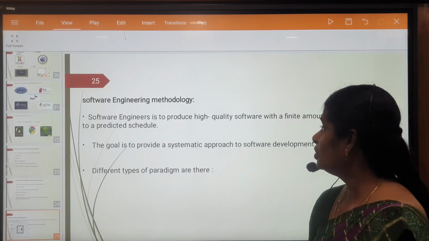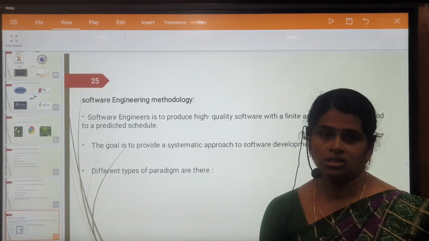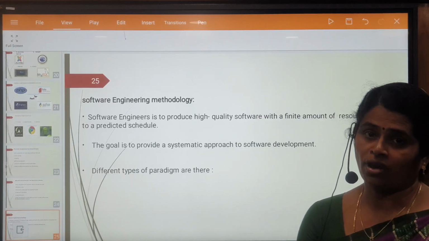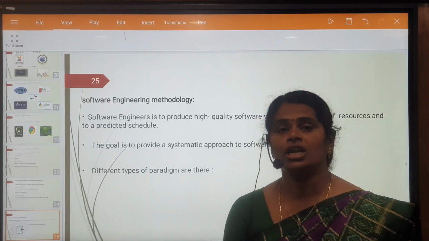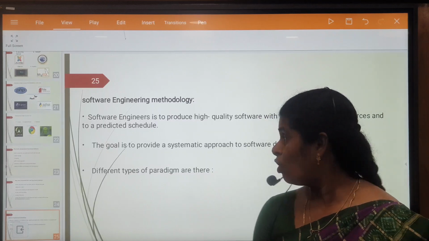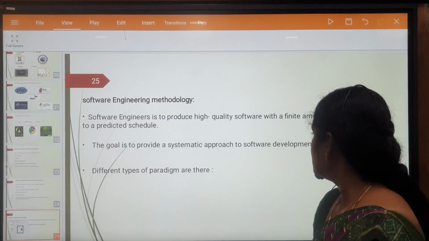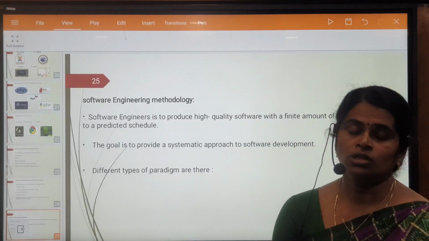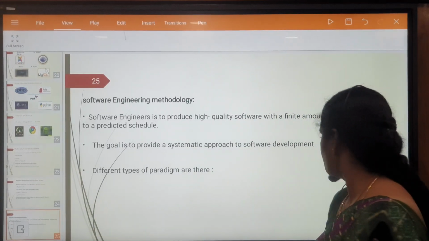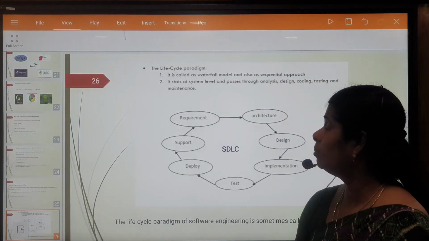Next, we will see about the software engineering methodology. Software engineers are to produce high quality software with a large number of resources and to a predicted schedule. The goal is to provide a systematic approach to software development. There are different types of models. First, we will see about the life cycle paradigm.